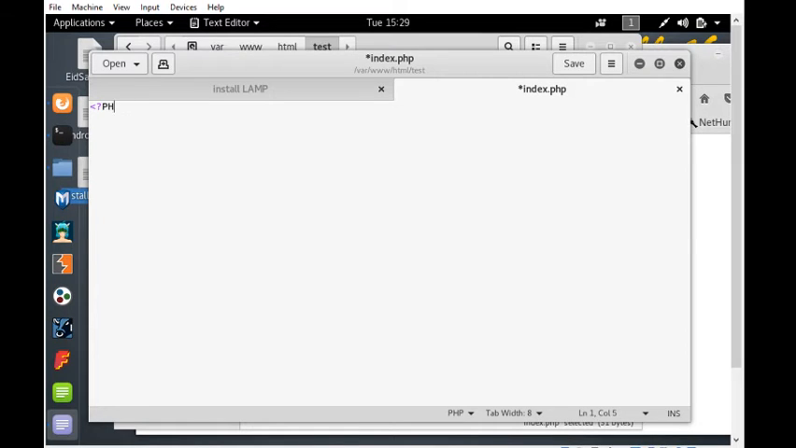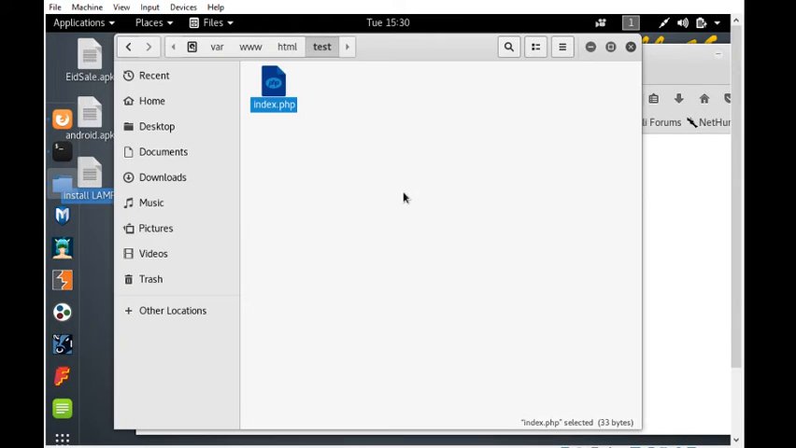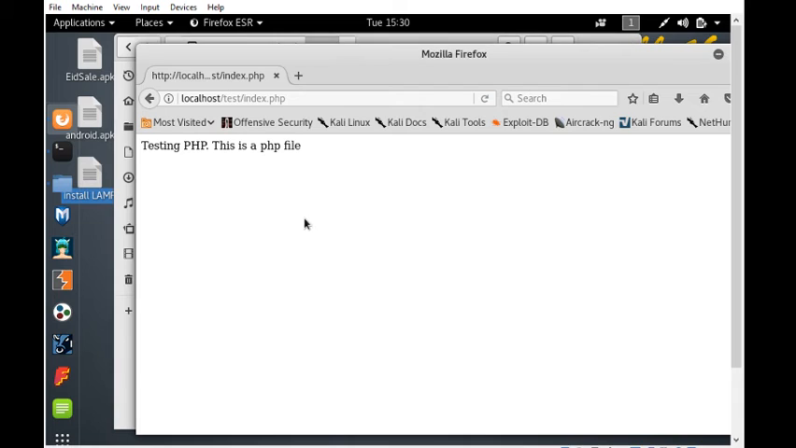it's a basic code I am writing to test if the PHP script or the PHP is working or not. Save, cross F5. Hello world. So it is working.